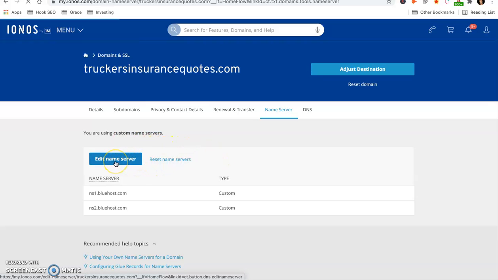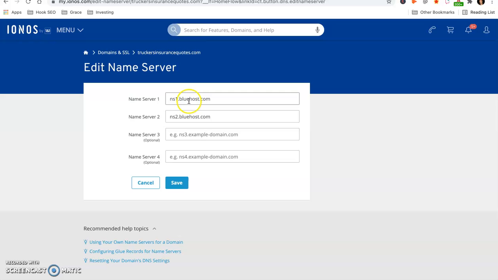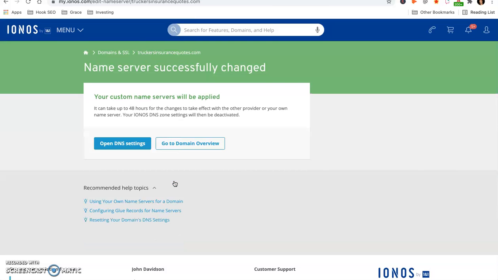So I'm going to hit Edit Name Server, and I'm going to change them from Bluehost to SiteGround. The only difference with these is the NS1 and NS2. So I am going to save this. These name server settings are now updated.